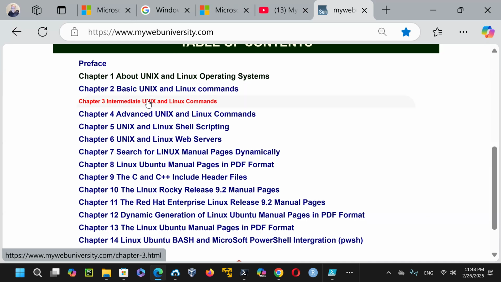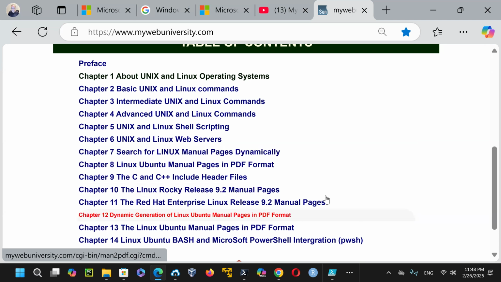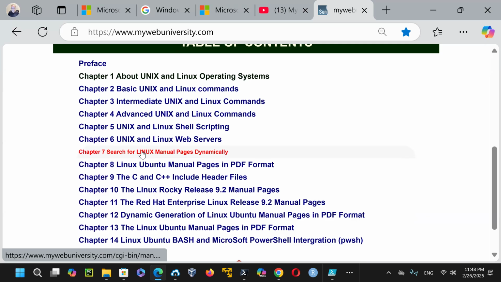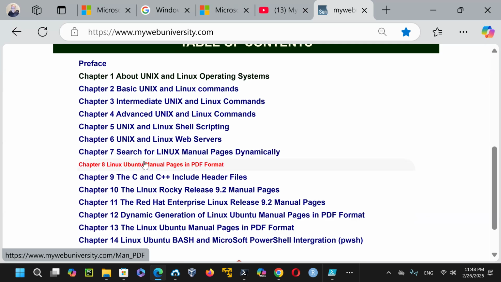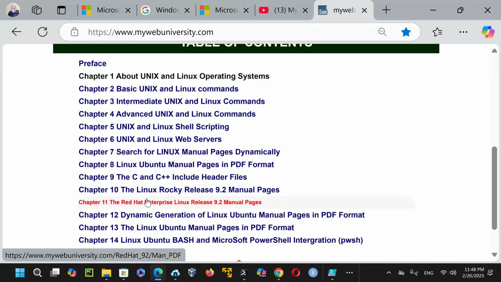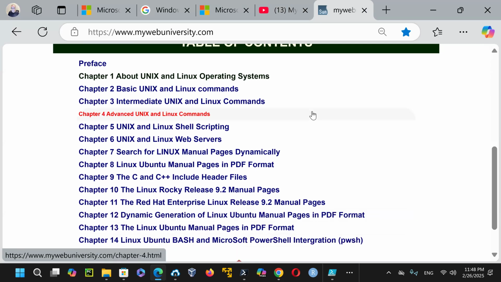You learn everything for intermediate as well as advanced level, and then shell programming. And then also, if you need PDF files, there are more than 100,000 HTML and PDF files in these chapters that show you documentation for Linux, Ubuntu, C, C++, include files, Rocky Linux, Ubuntu, dynamic generation, the Go language, and there's so much you can get on those.